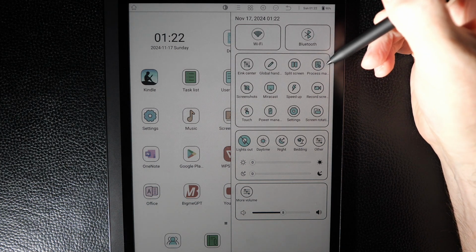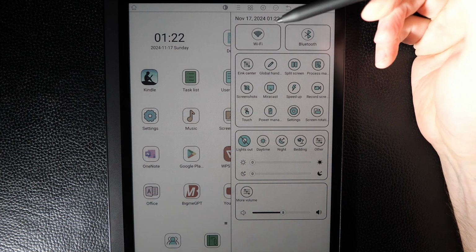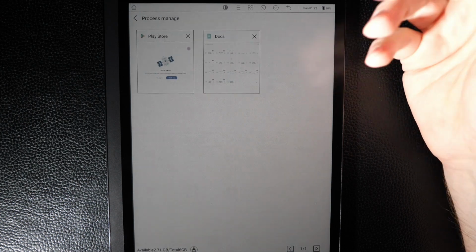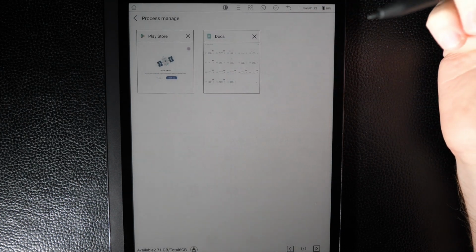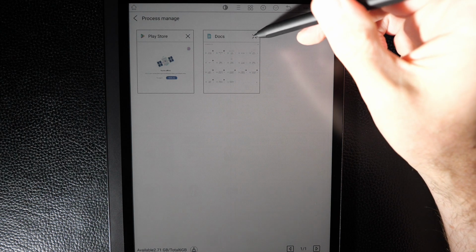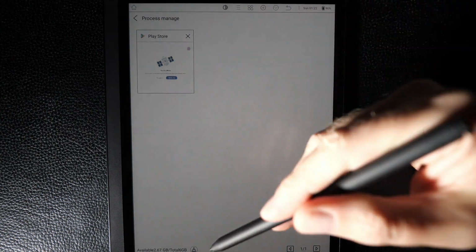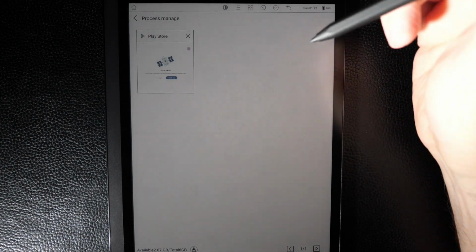Okay, so moving on to process management, we've actually already seen that. That's the same as this icon here. So if you click on this, in this case, we do have some apps that are running. And again, I can go ahead and clear out individual ones like so, or all of them using the dustbin.